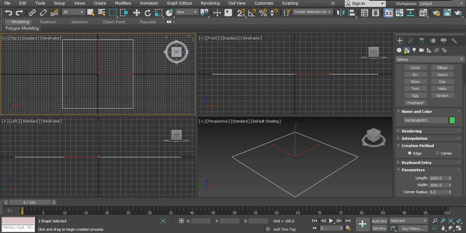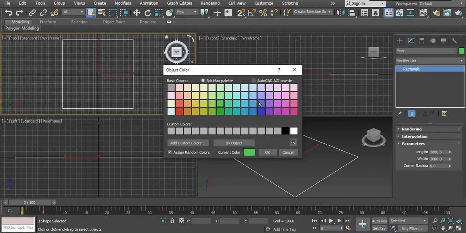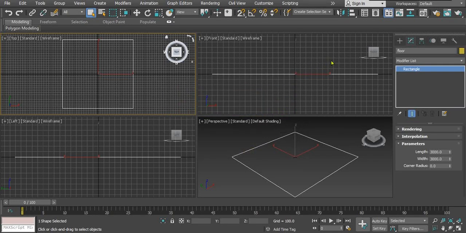Okay, now we can change the properties of the rectangle. First you go to modify, next to the create, and then straight away change the name to floor. You can change the color over here as well by clicking on the color.